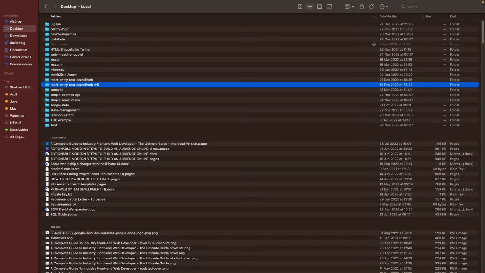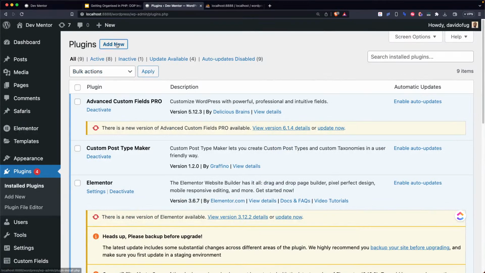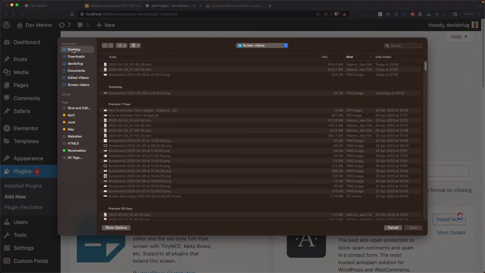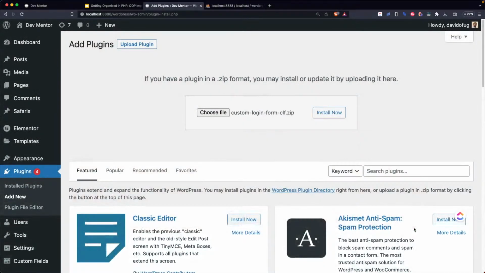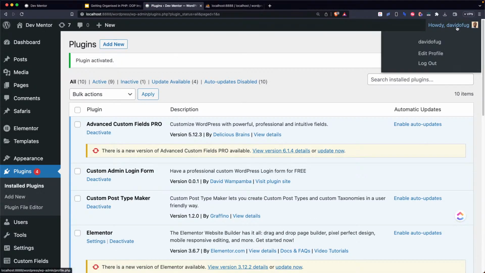Now I'm gonna go to the plugins. I'm gonna go here on the browser and click add new. At the plugins, upload, choose, and then select desktop. Custom login form is there. Open, install now, activate plugin. Plugin activated. I'll log out.